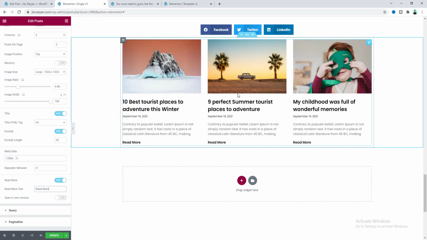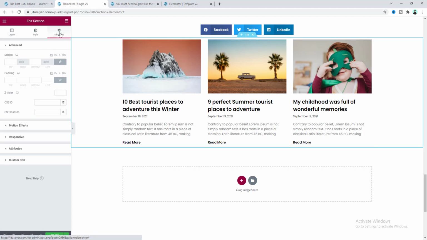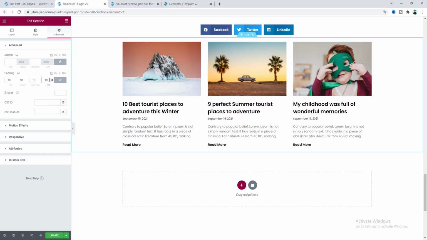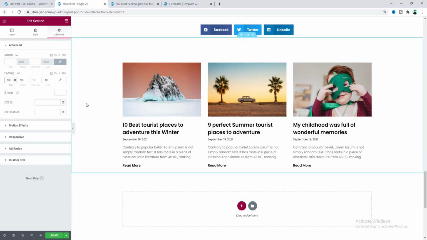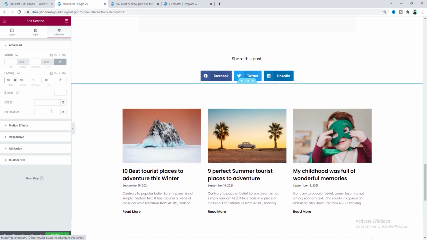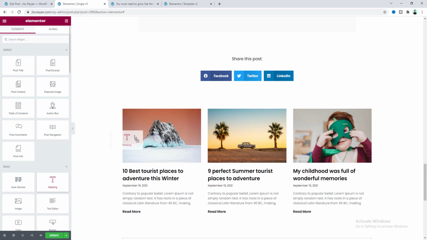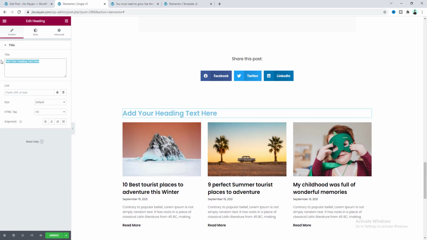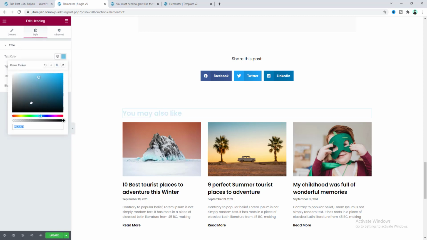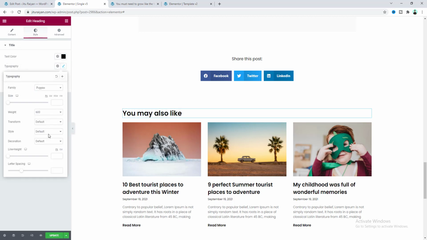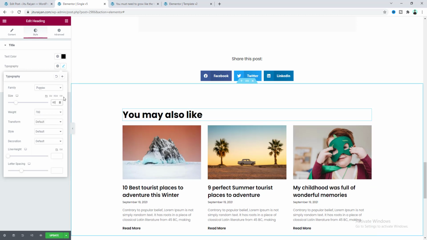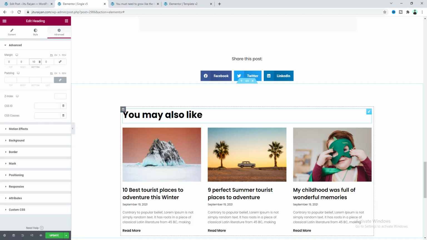Okay, now this looks cool. But at the top and bottom we need some space, so go to the section's advanced settings and give some padding. But at the top I want to increase that to 100 pixel. Okay, and lastly here I also want to add a heading, so let's drag a heading and write this down. From the style, let's make its color black again, and from the typography make it more bold and make it bigger. Give some space at the bottom, make it 10 pixel.